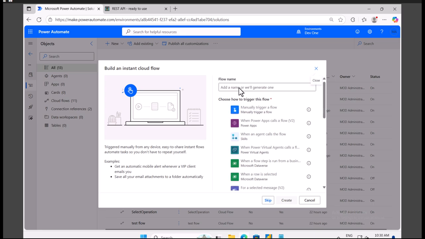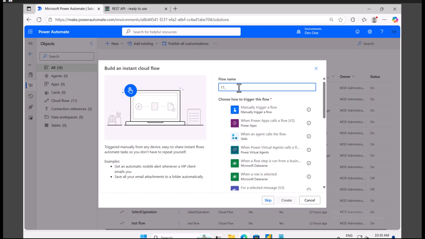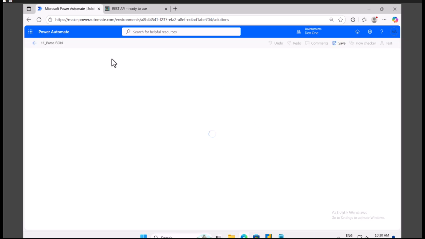Let me give my flow some name. So I will say 11 and Parse JSON. I will manually trigger my flow. I will hit on the create button.